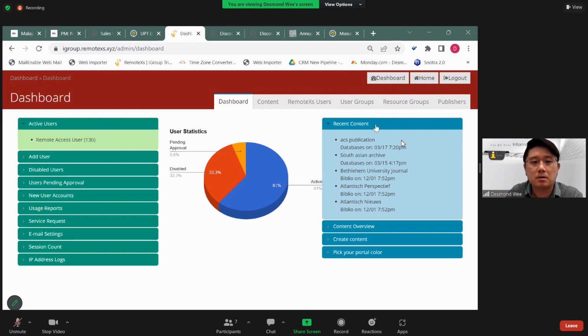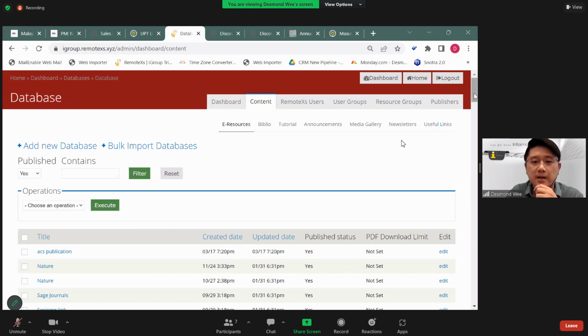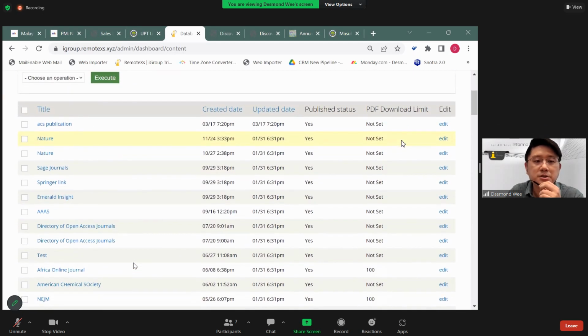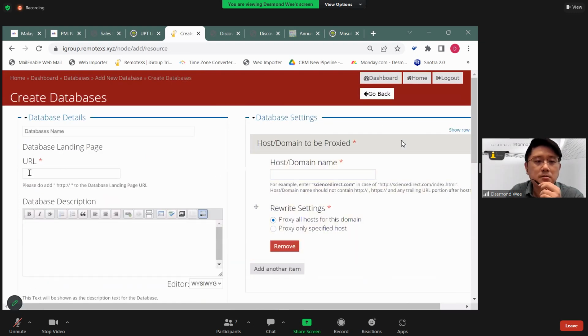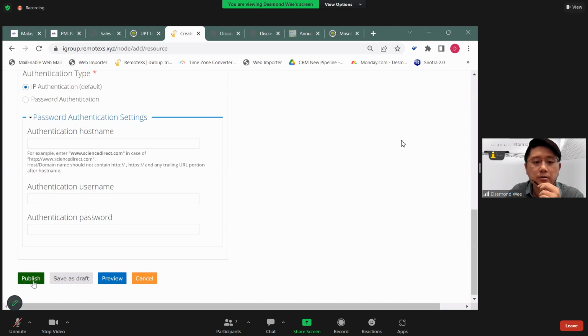Okay. Maybe I will just run about 10 minutes on the dashboard first for remote access. So this admin is more for the librarian and the IT side. On the content is where we add your subscribed content. During the implementation, we will help you add all the publishers. But if you have any new publisher on trial or subscribe to a new publisher, you can quite easily add it. So you can put in the publisher name, the URL, and also the domain name. All this information comes from the publisher, and you can just click on publish.